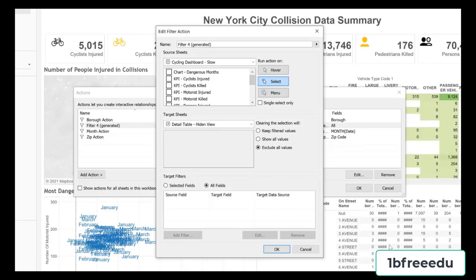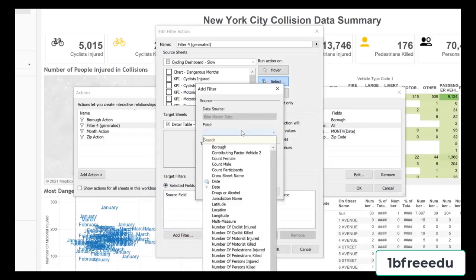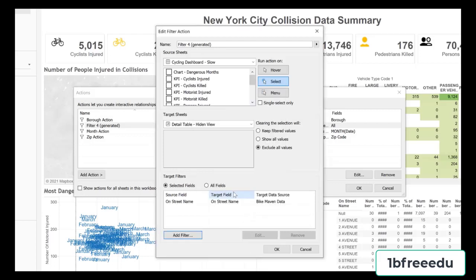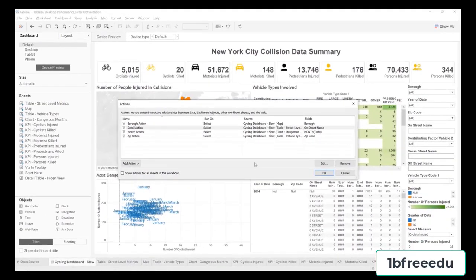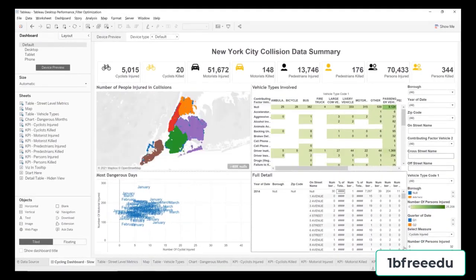We don't want this to load when we haven't drilled down and gotten to this last section. We're going to go and do our selected fields. We'll choose Add Filter, and this is going to be On Street Name. So we'll choose that, hit OK, and we'll name this Detail Action so that we know this is for the drill down detail. We'll say detail action there, hit OK, and we'll hit OK once more.